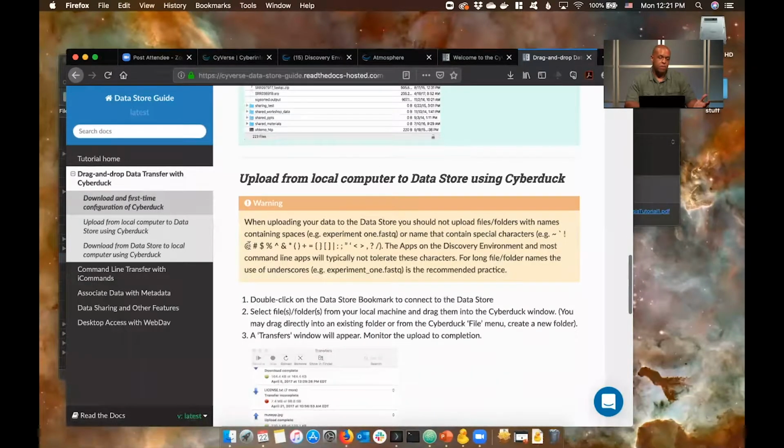One thing to note when importing any files into the Datastore: just avoid special characters and spaces if you can avoid it in your file names. Okay, so I'm going to show the programmatic interface, the command line interface using something called iCommands, and then finally we'll end up in the CyVerse Discovery Environment, where it's again all point and click for data management.